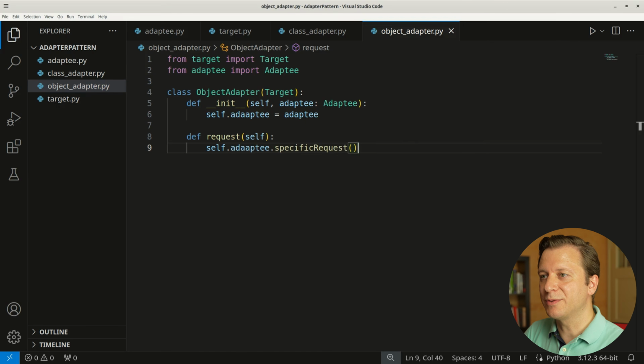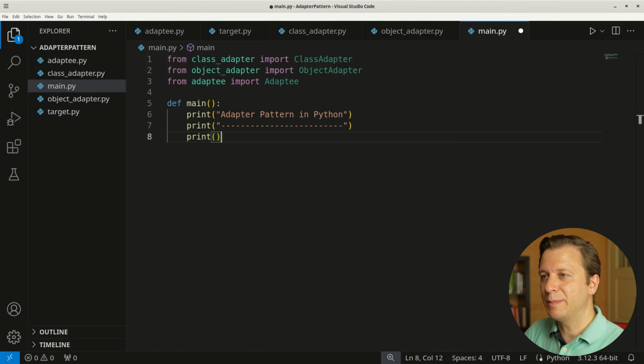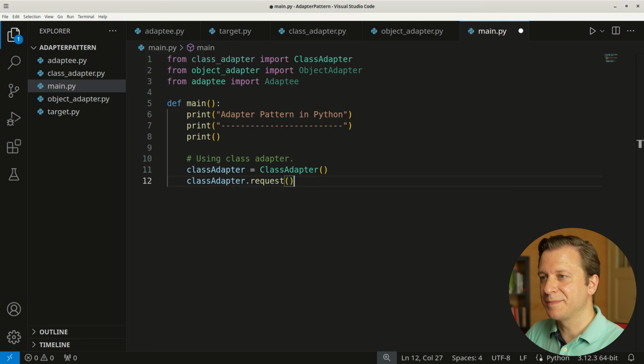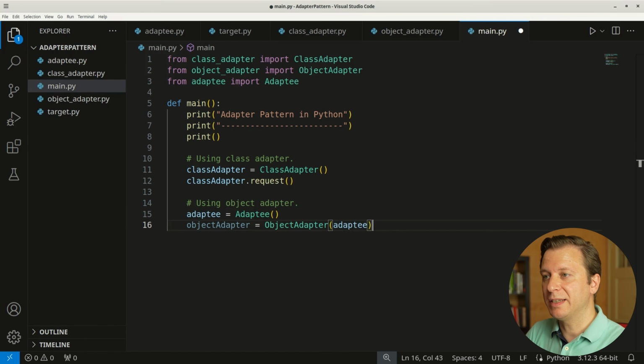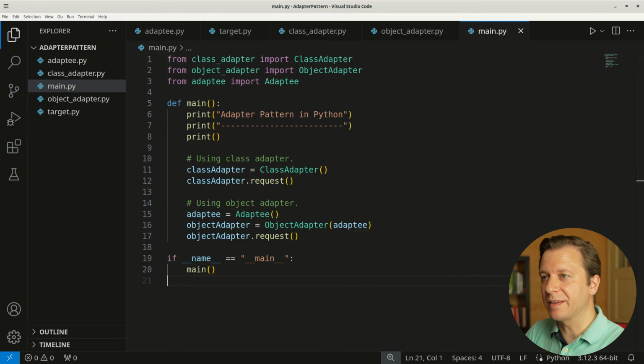Now we are ready to create the main method, starting with a greeting message, adapter pattern in Python, and then we create ourselves a new instance of the class adapter and execute the target's request method. After that, we create ourselves a new instance of the adaptee, which we provide as a parameter for the new object adapter instance, and then we execute the target's request method. Last but not least, we tell Python to execute the main method.